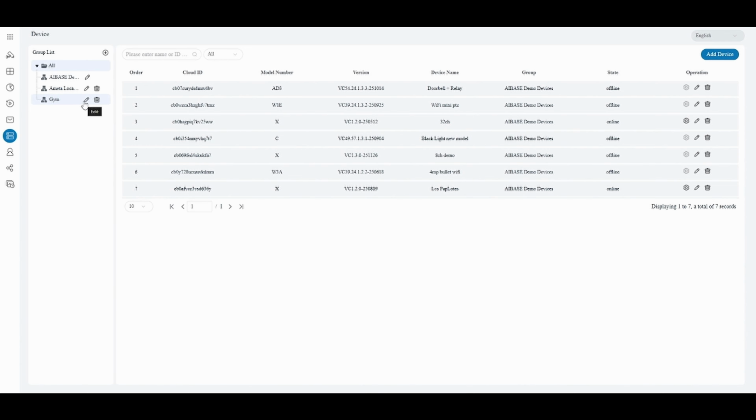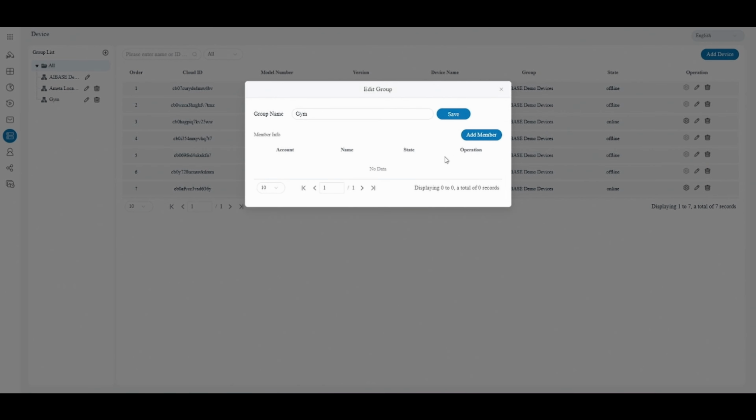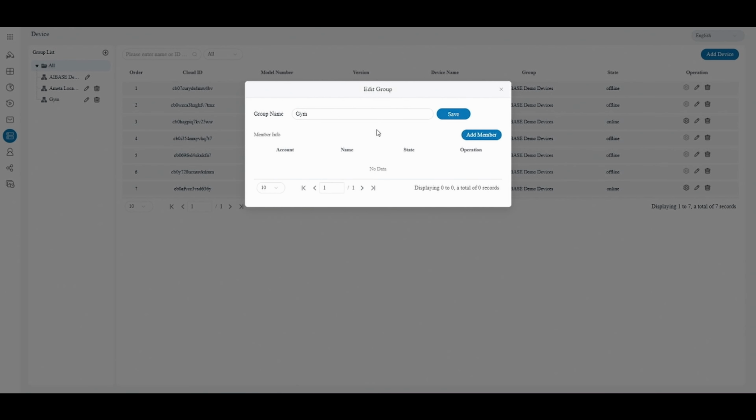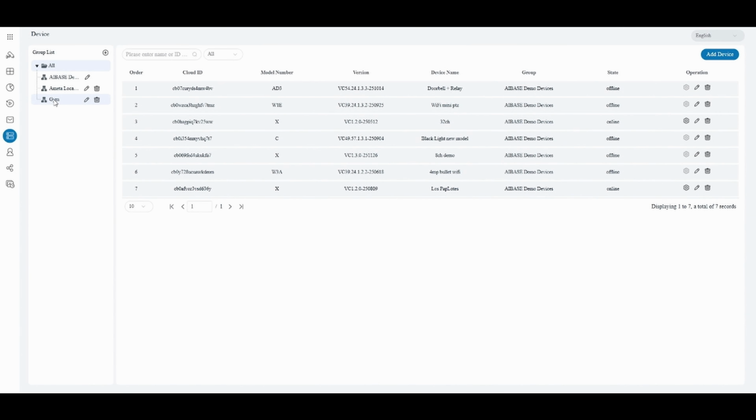And for each gym, right, you have a manager that manages that location. All they need to do is create a user account with our platform, and you can easily add them to that specific location. You just type in their email, add them, and that's it. And now they have access to that location for those devices.